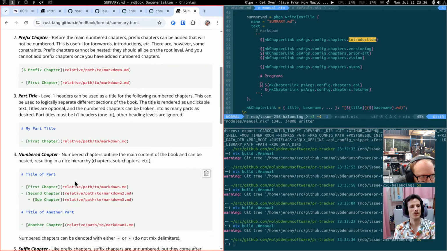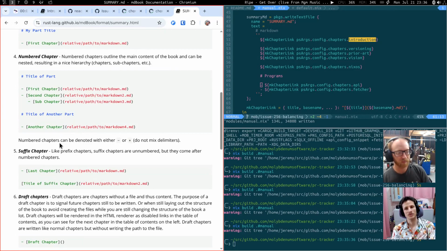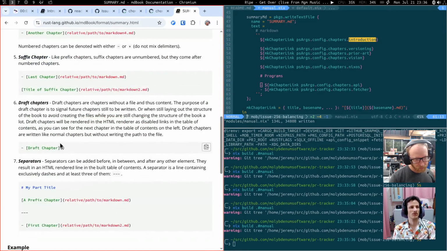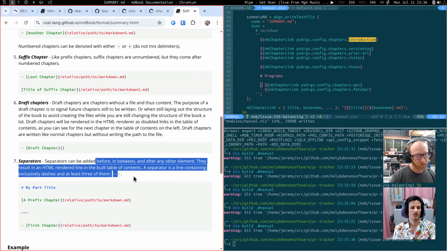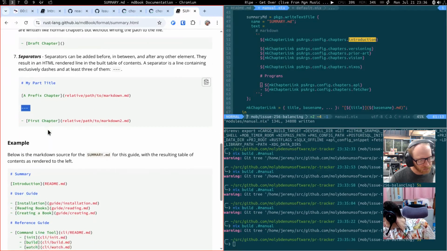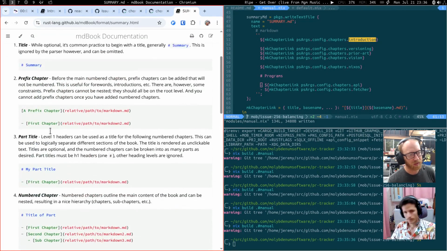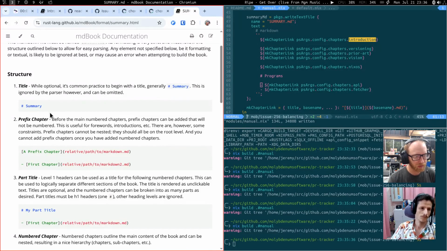What about the part title? Does it say that after the part title there cannot be prefix chapters? Separators. So that's what that is. So yeah, it is very surprising to me. It doesn't seem to be captured here.